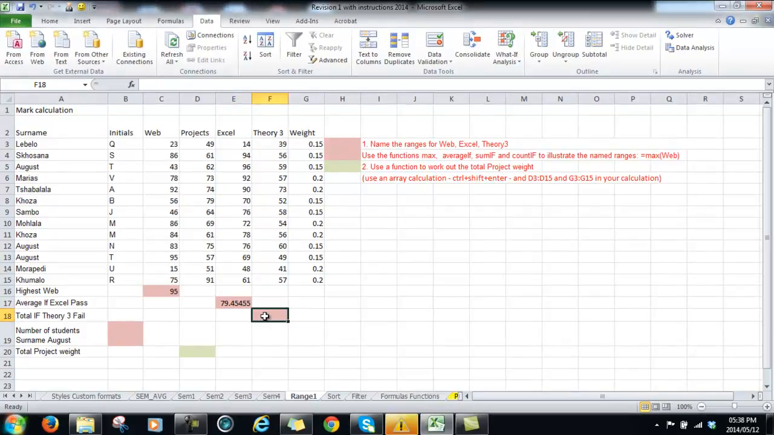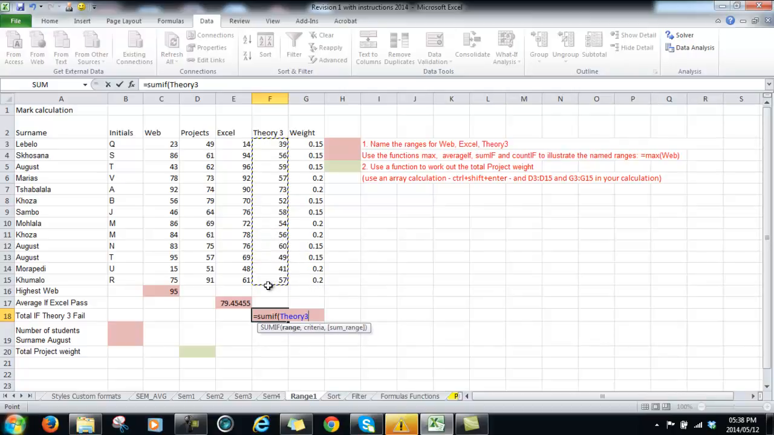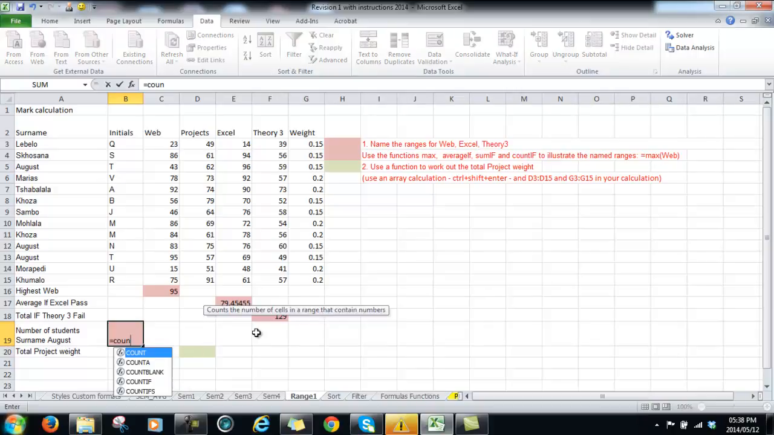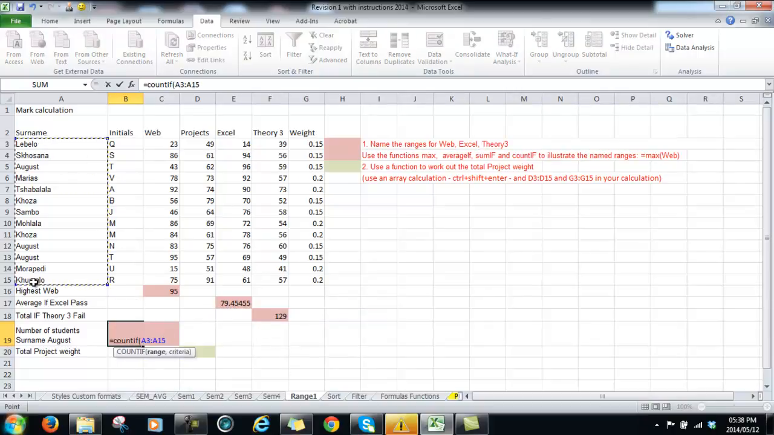Now we are going to calculate the total, which is the sum if the theory mark is a fail. So it's sum if in the Theory 3 range, comma, and the marks is less than 50. Close the inverted comma, close the bracket and enter. Number of students whose surname is August, so we're going to use count if in this range of surnames, comma, and your criteria is August.